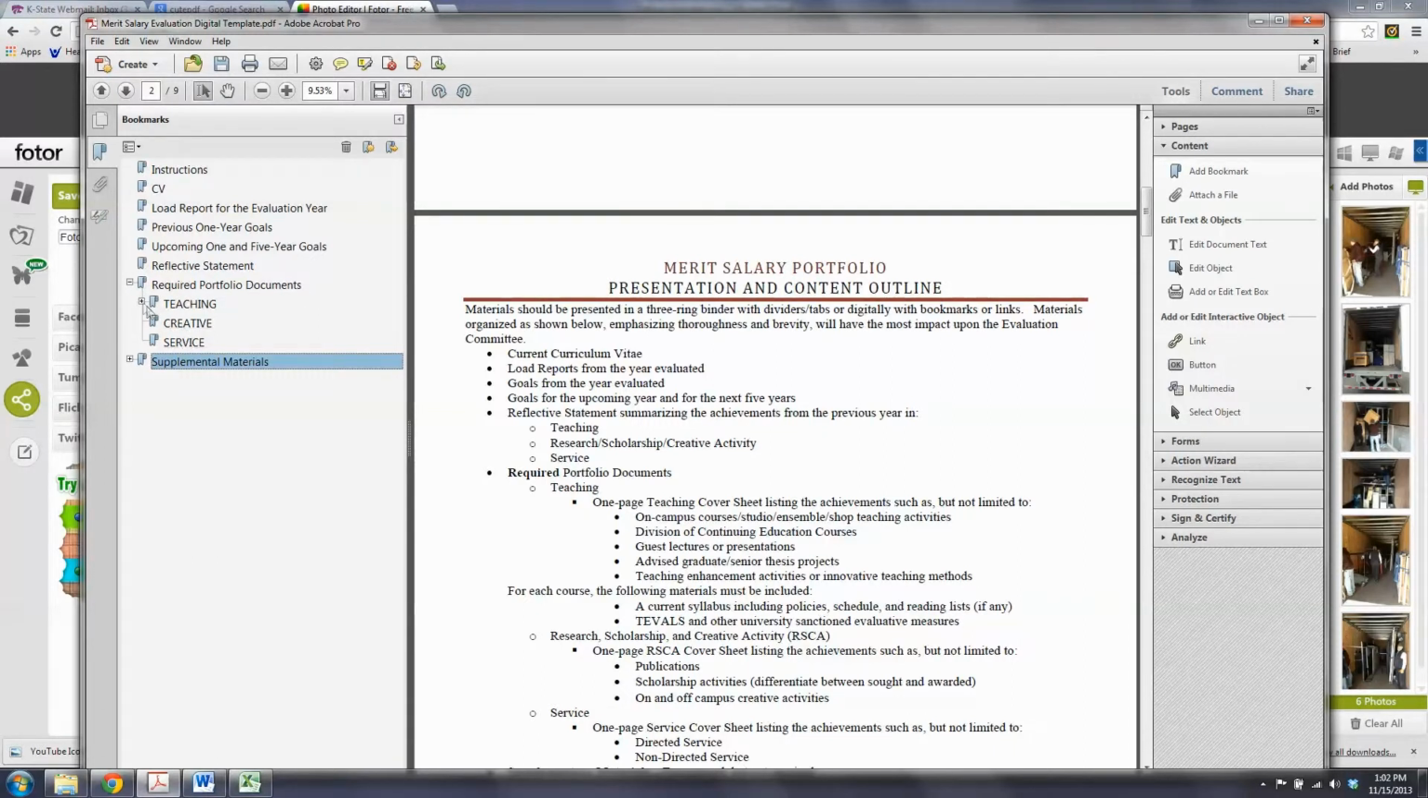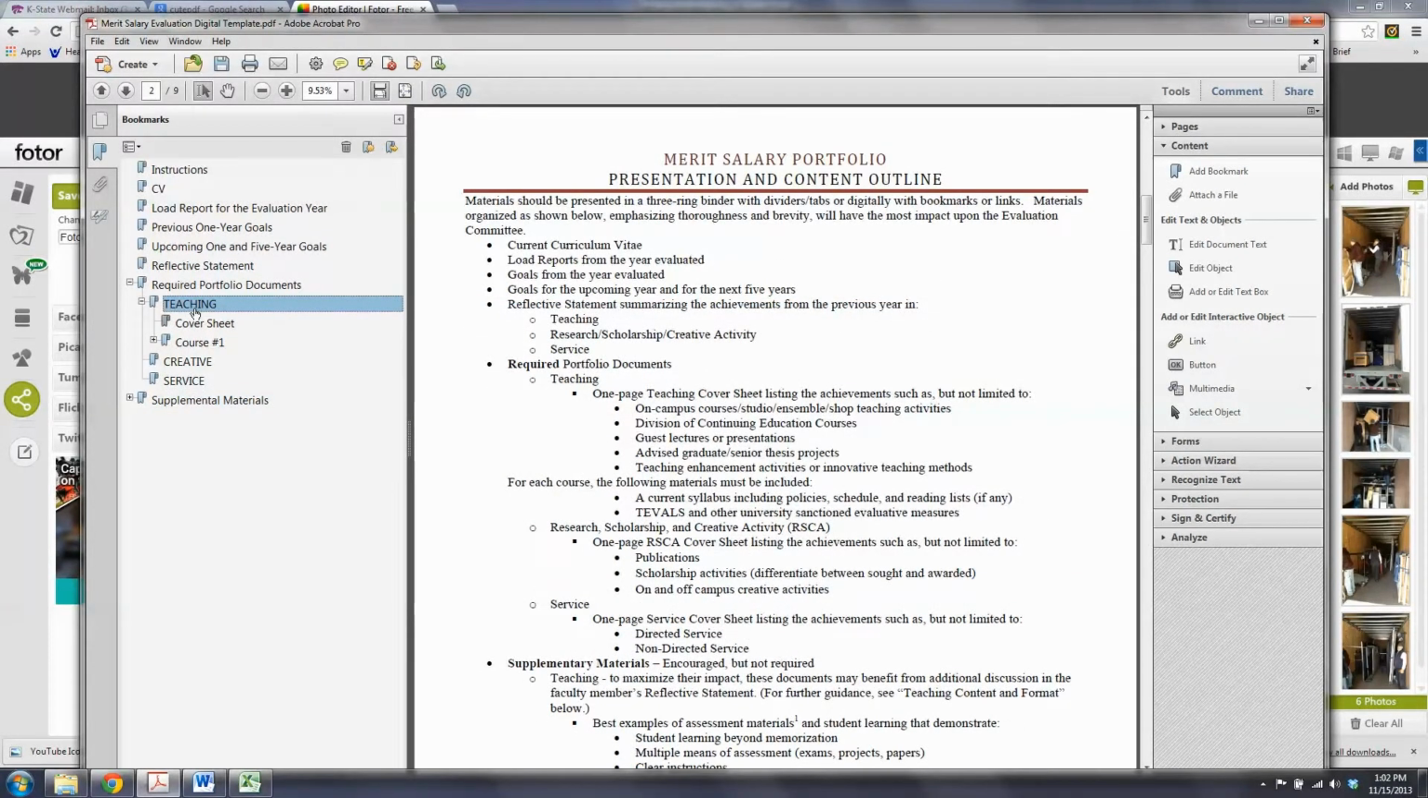If I wanted to create another folder at the same level as teaching, I would want that one to be highlighted and then create a new bookmark. I could title this maybe Accolades. Likewise, when we are doing teaching, we'll have our cover sheet, we'll have our courses, and we can build documents based on that. Now, at this point, if we click on any of these, they all stay in one place. They don't do anything.